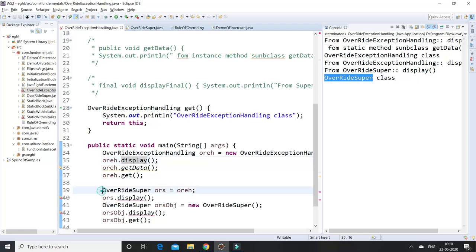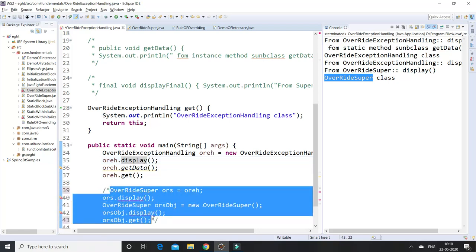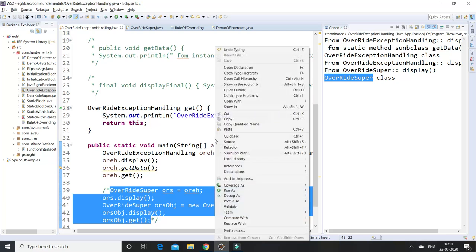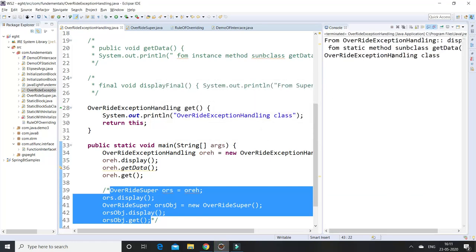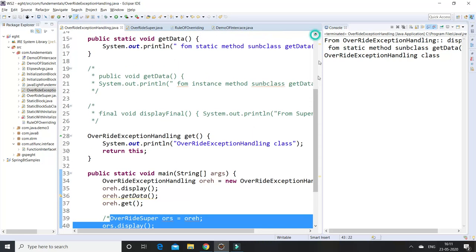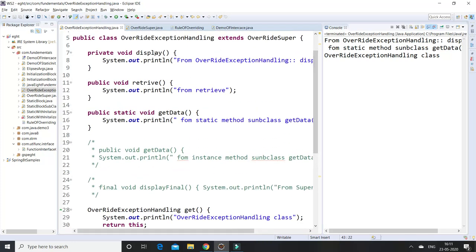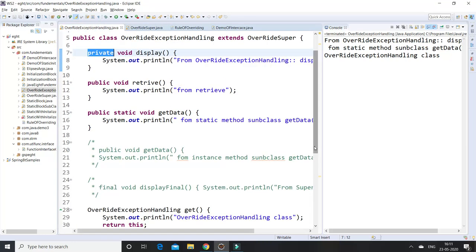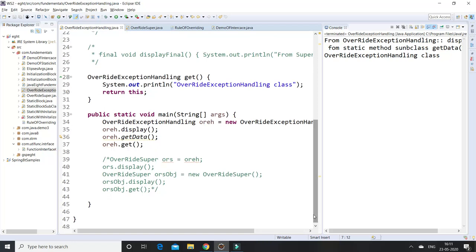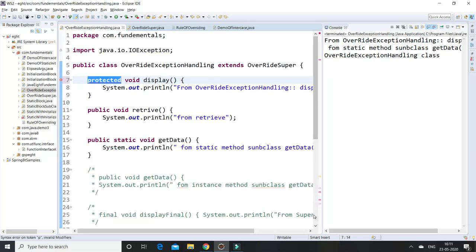So let us comment these lines and run this application. See, overriding, exception handling, display method, because these are declared as private methods. That's why it is showing that private methods are only accessible within the class. Similarly for overriding, if you want to create an instance of the particular class, you can create it here only. You cannot access it from outside the class. That's why it is showing some exception. So I'm uncommenting and reverting back to public access specifiers.